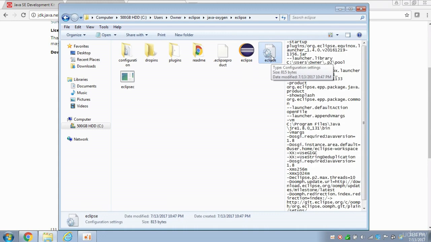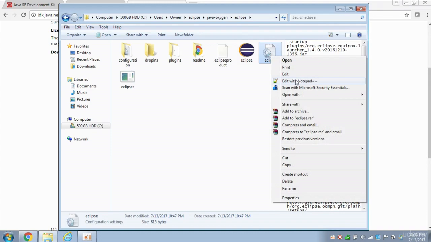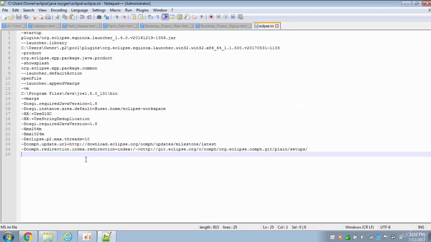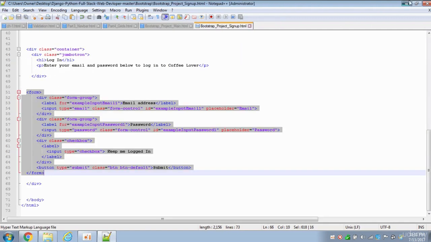I'm going to right click and open it with a text editor. I'm going to just use Notepad. That's what I have in my computer. And all the way to the end of this file, I'm going to add the following text: --add-modules=java.se.ee. Okay? And I'm going to save this file by doing Control S and close out of it.